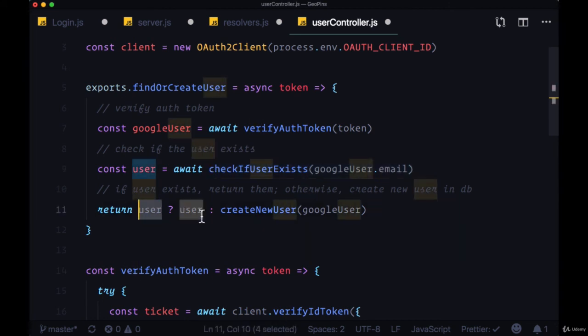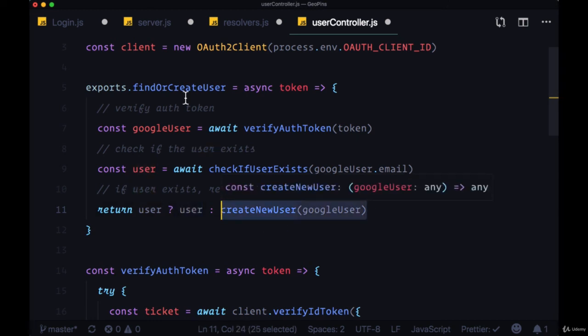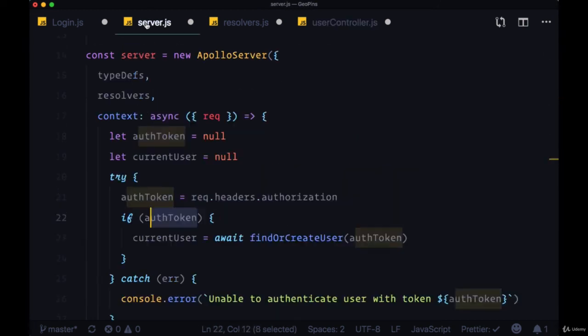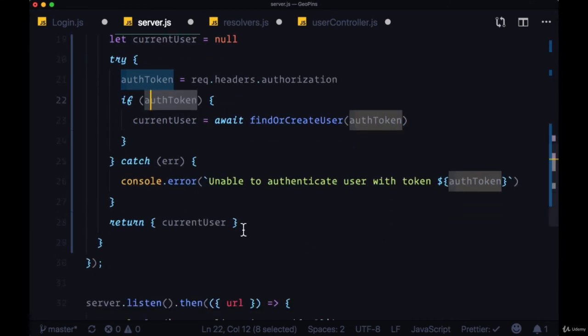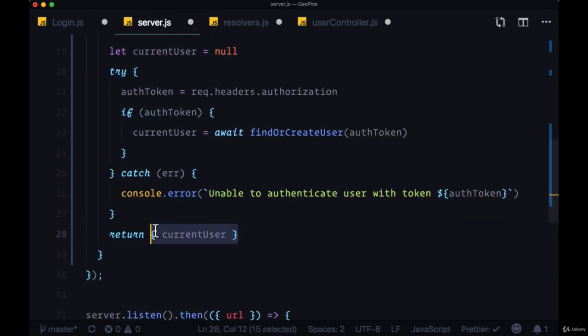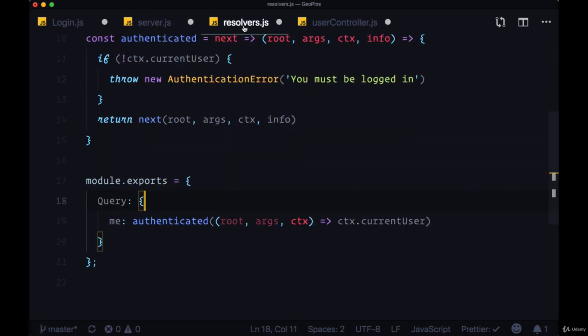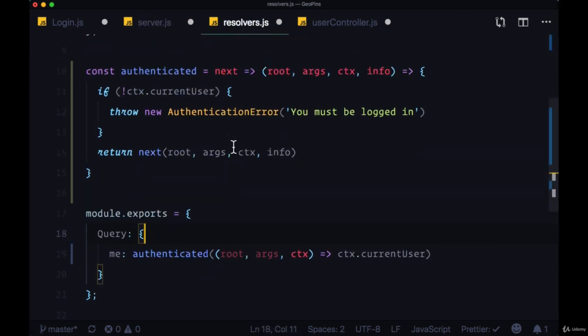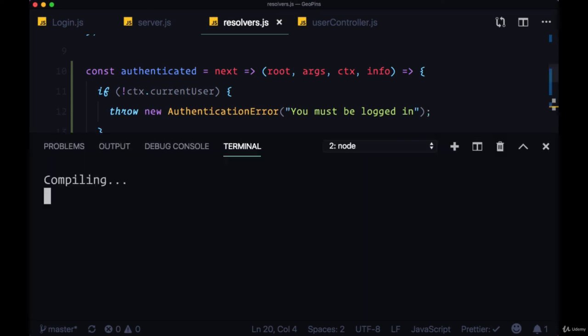If they do, we just find them and return it. Otherwise, we create a new user. Either way, we return that user's information and provide it within the context parameter as current user. Then within our resolvers, we make sure that we have current user, otherwise we throw an error. And then finally, when we ask for it, when this query is resolved, we return current user from context. So let's save everything, and hopefully we don't get any errors.